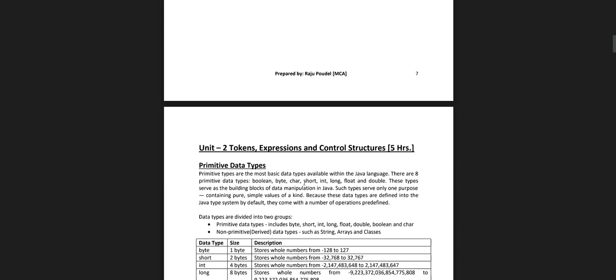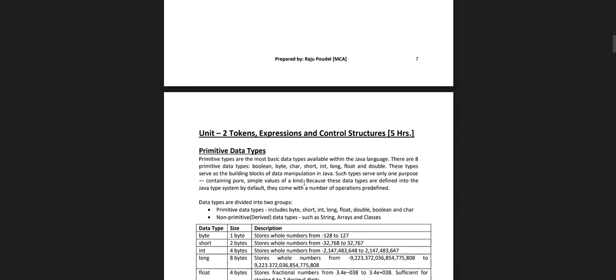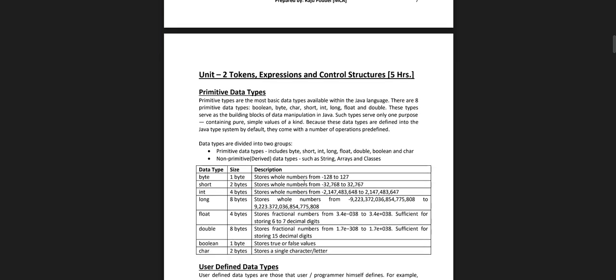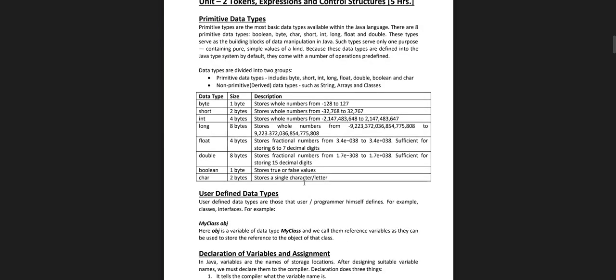Now we come to the number operators. Predefined primitive data types include byte, short, int. Byte is 1 byte and stores a whole number. Short stores a whole number from -32,768 to 32,767. Long, float, double, boolean are the other types. User-defined types are those that the programmer himself defines.